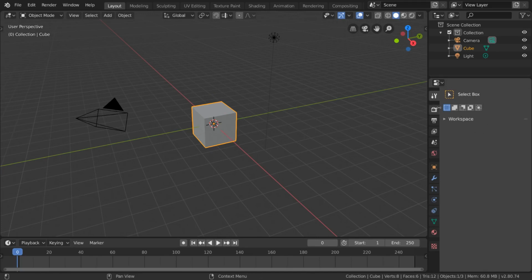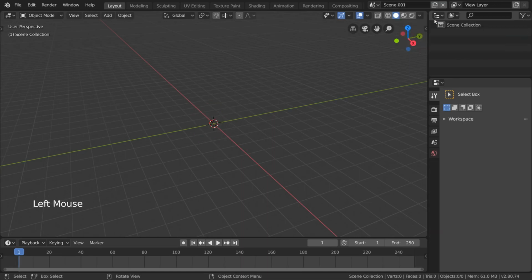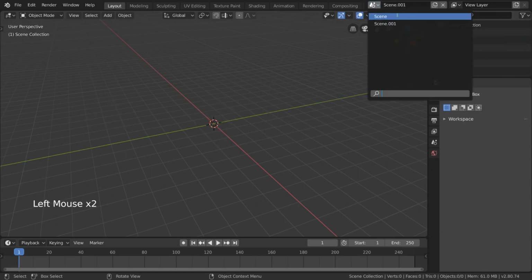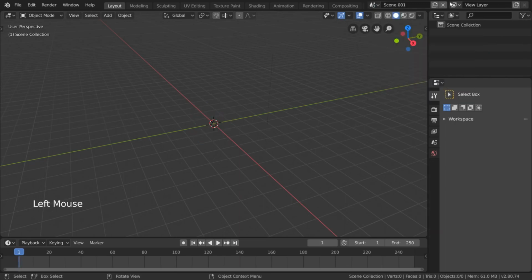The next few tabs, which you can see are separated by a small gap, contain your scene-specific properties. Just to clarify, your scene refers to your entire 3D scene. However, you can create more than one scene in a single Blender file by clicking up here. You can also select a scene from existing scenes using this dropdown.